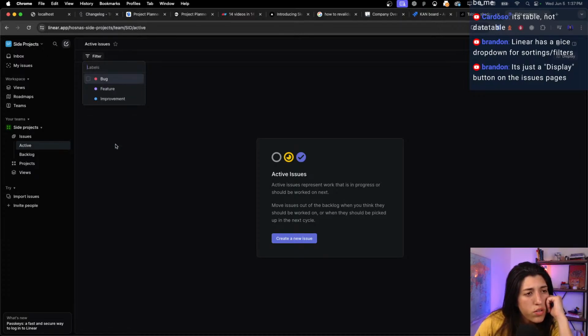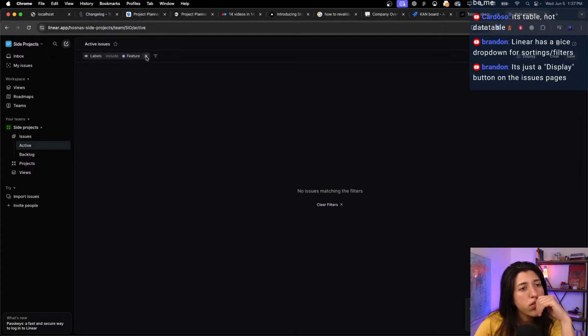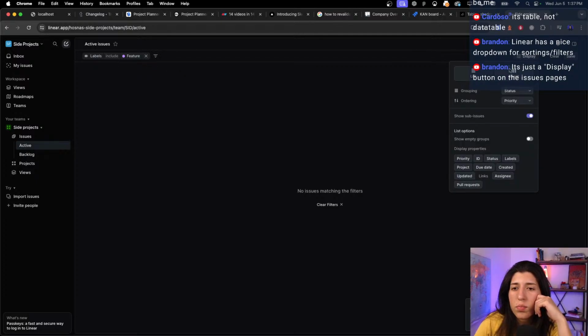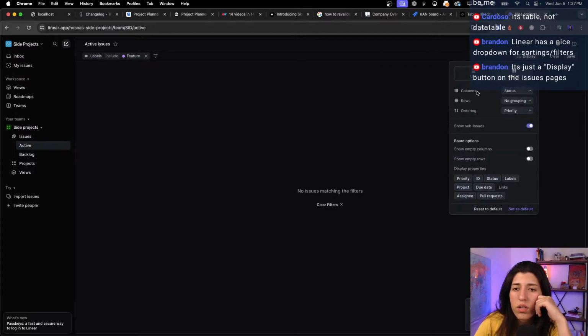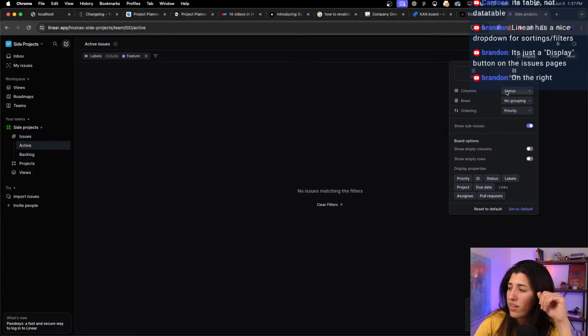Filter labels. Oh, filter features. Interesting. Display board columns. Yeah, this is like on the right. Oh, okay, see right here. Oh, status, assignee. Wait, where's assignee? Assignee. We could do this too. Priority, display properties. Oh, this is interesting.